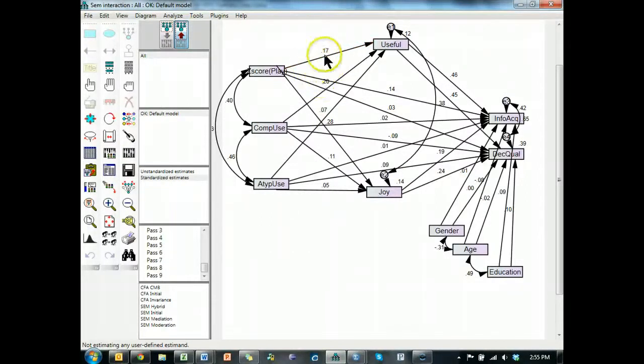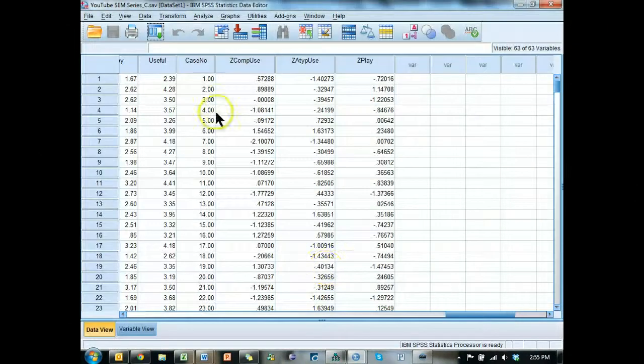Well, that's another story. But just know that you could have z-scores or the regular variables in here and it wouldn't change at all. The only time when it really matters is with the interaction terms. If we multiplied play times atypical use before standardizing them, we would have some multicollinearity issues, which we talked about before. So we standardize them to remove that multicollinearity issue. Now, how to multiply them?